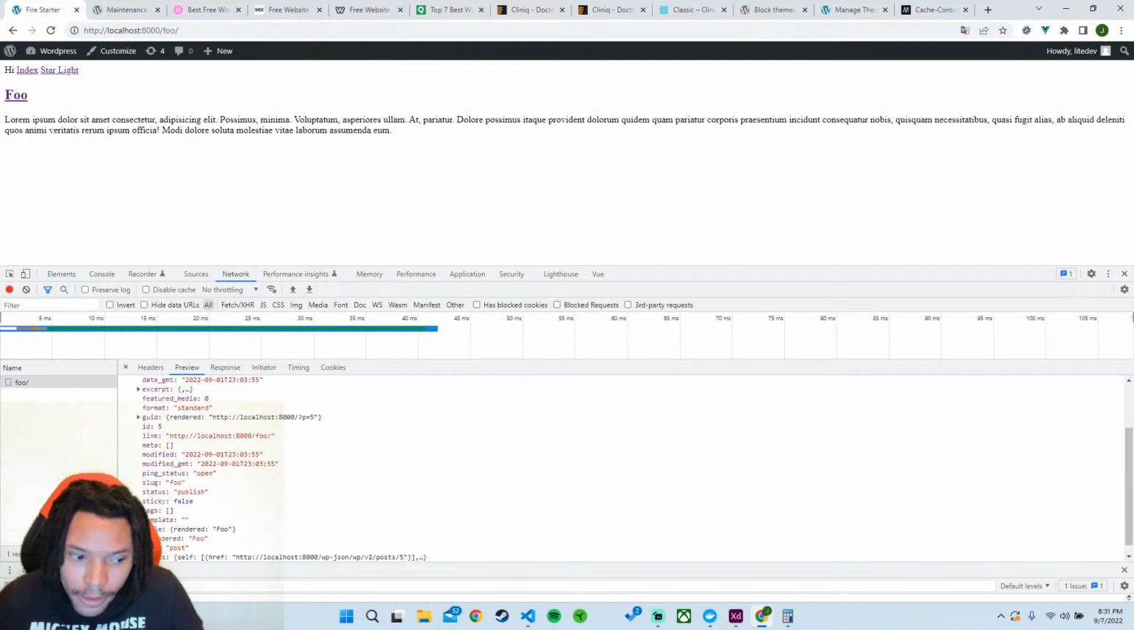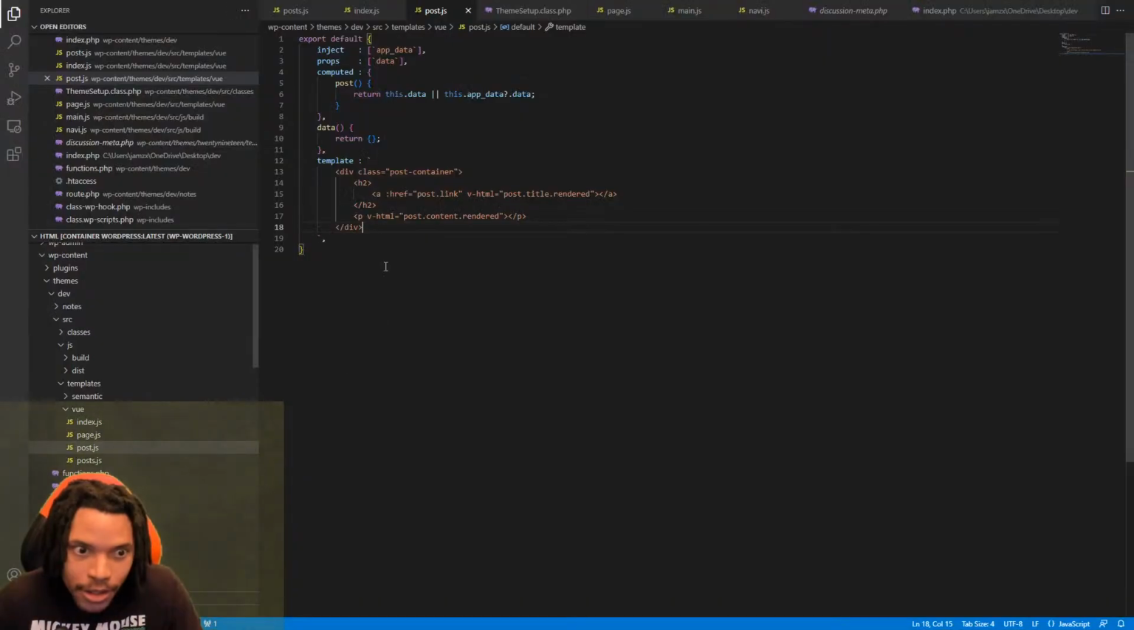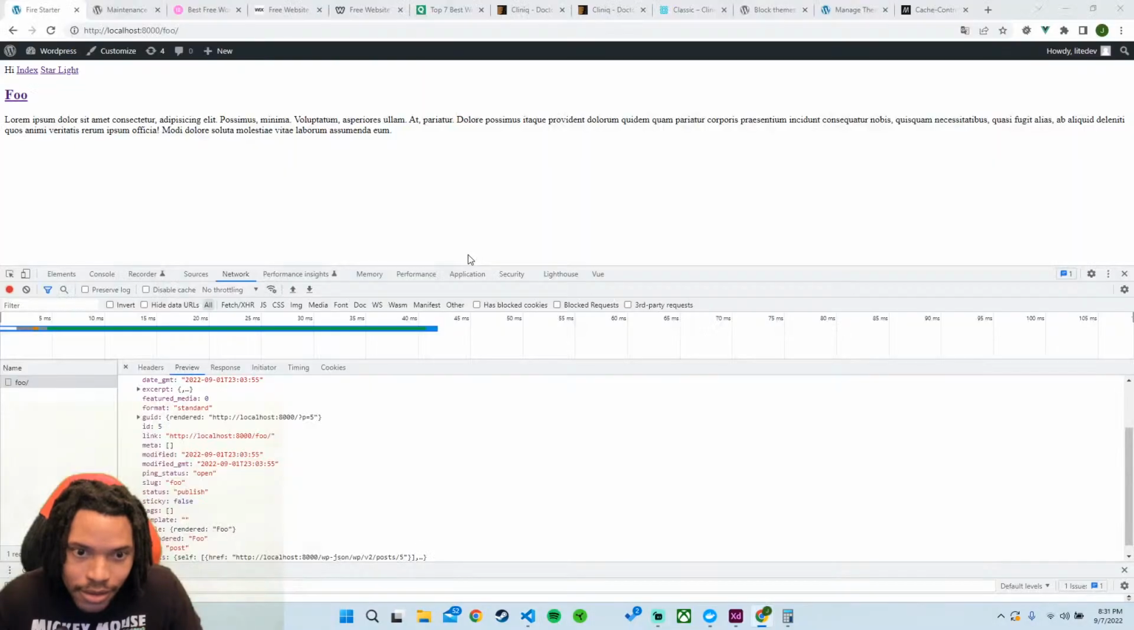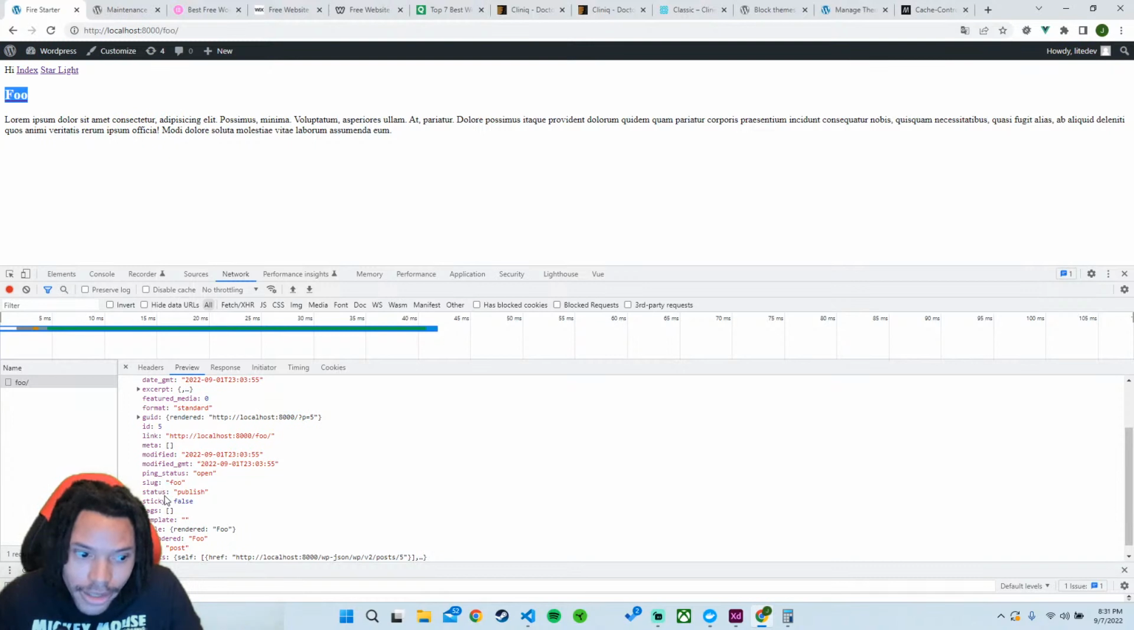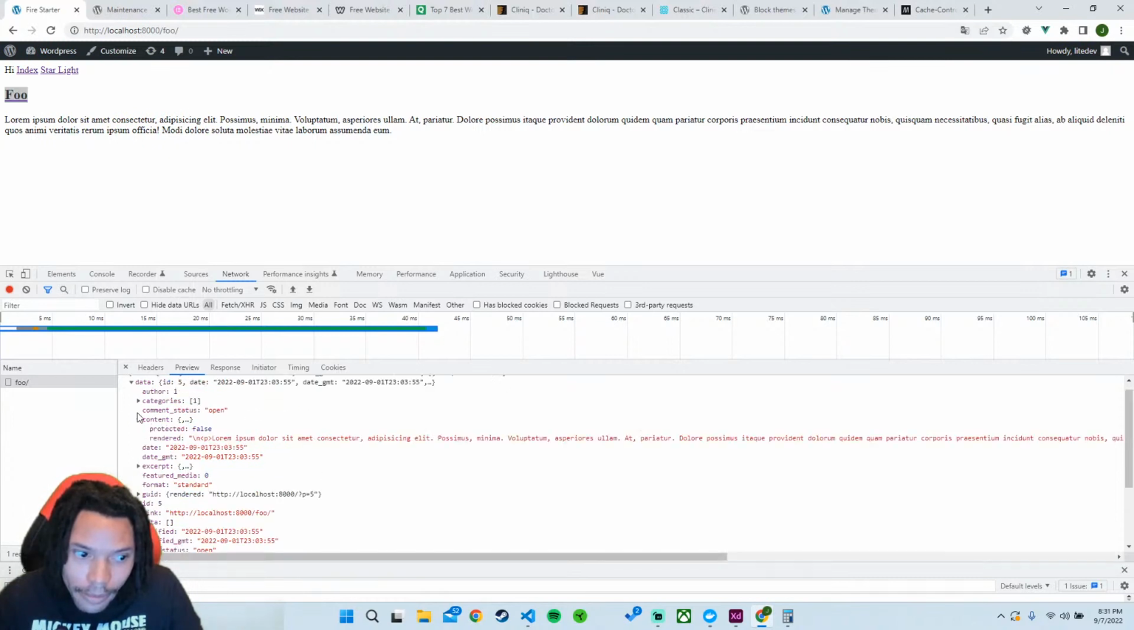This is the title of the post. So post title rendered. If you remember, post title rendered. That's everything. Like it just injected it right into the template. And the same thing here. So post content rendered. That's the content of the post. So right here, here's my data. Content rendered. Here's the description of the post.